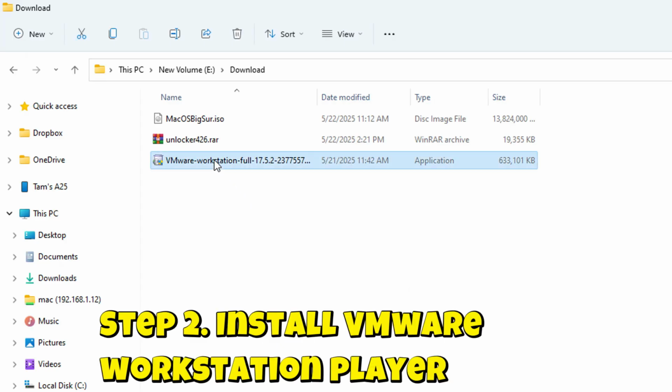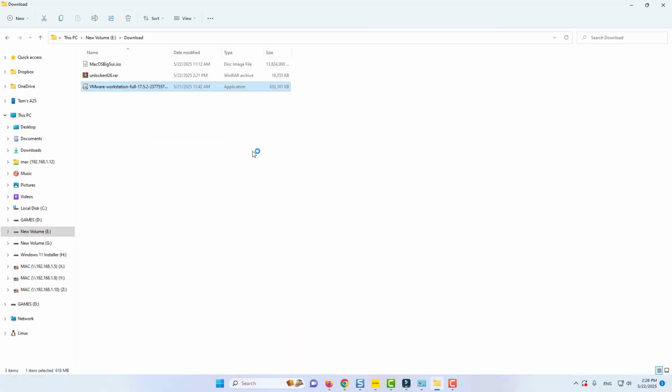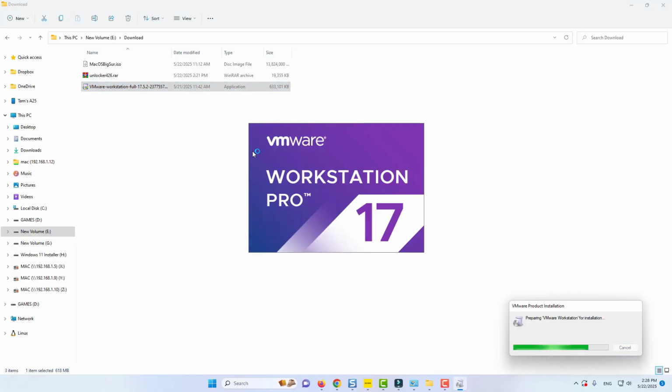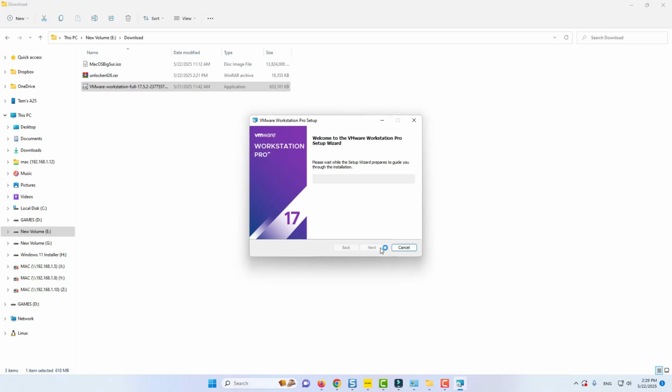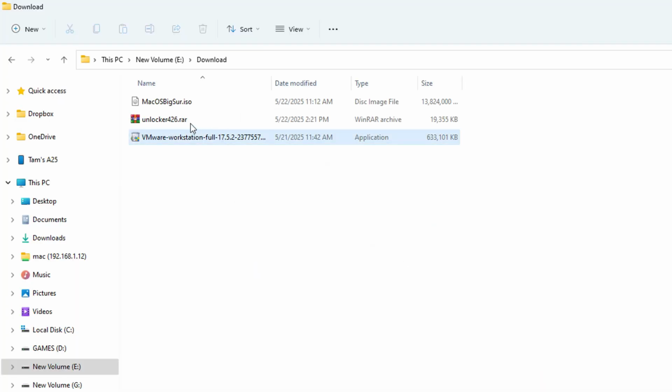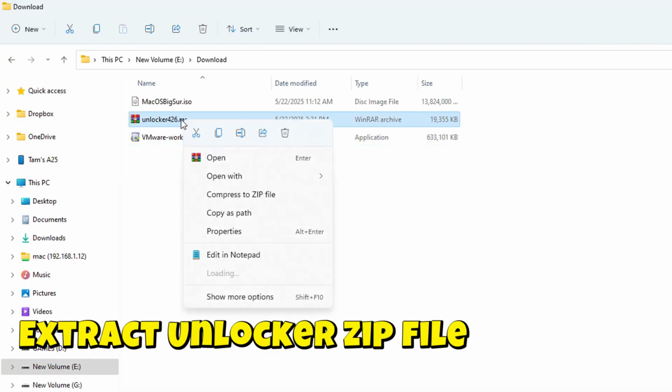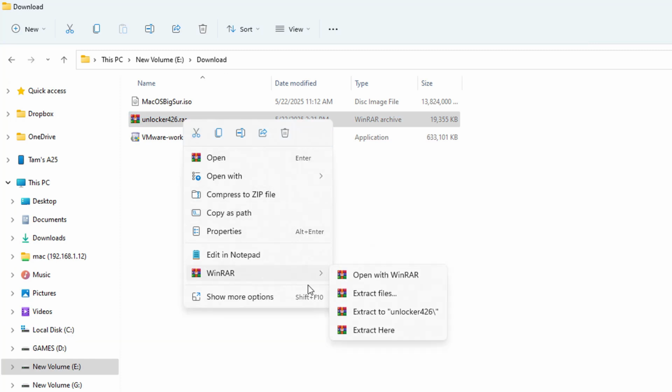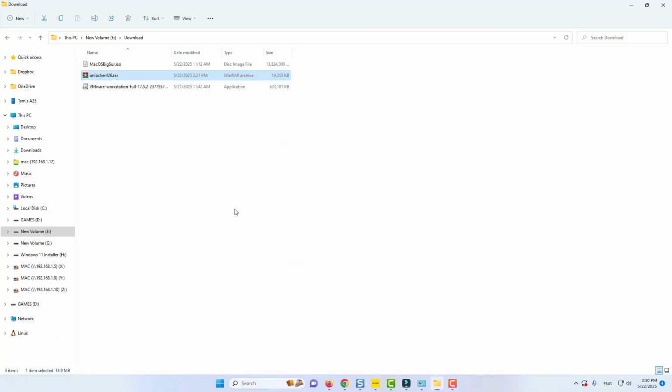Step 2. Install VMware Workstation Player. Here we have all 3 files that we downloaded in the last step. Please double-click the VMware installer and follow the on-screen instructions to complete the installation. After installation, please do not launch VMware Workstation Player. Instead, proceed with the Unlocker process.